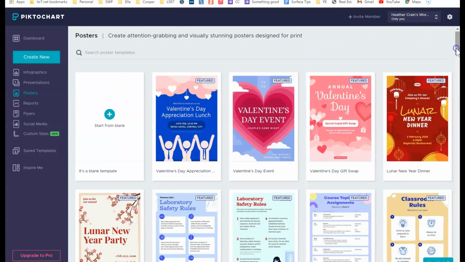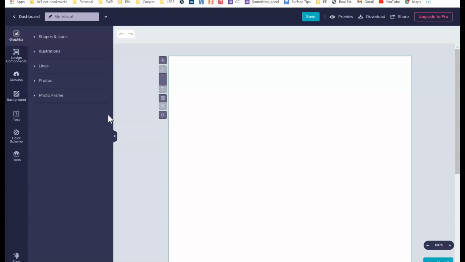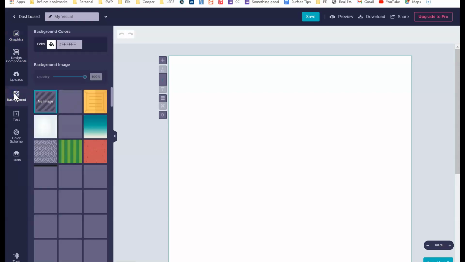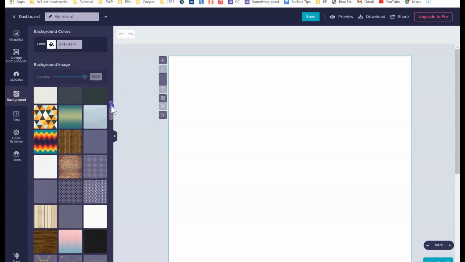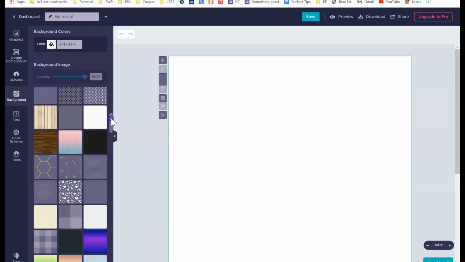You can definitely start from a blank template, which is what I like to do because I like to create my own stuff. And I'll show you all the options that you have here when you're doing this. So when you click on graphics, you'll see you have shapes, icons, etc. I like to start with the background. And so you can scroll down and you can choose really any background that you want.